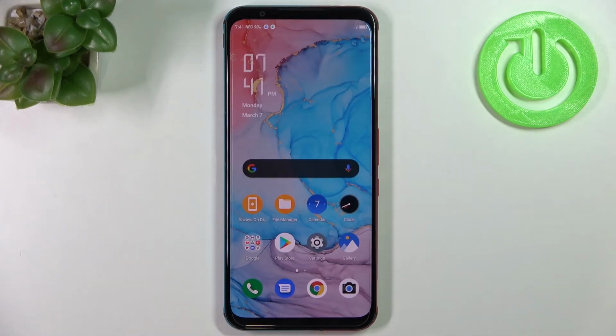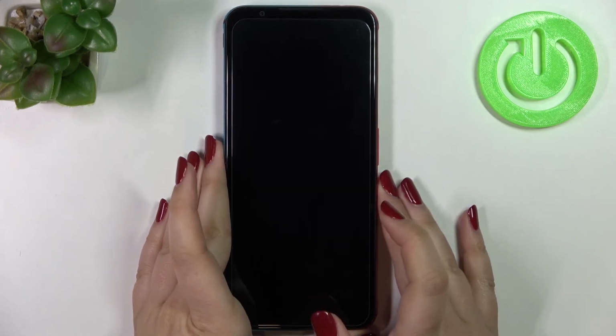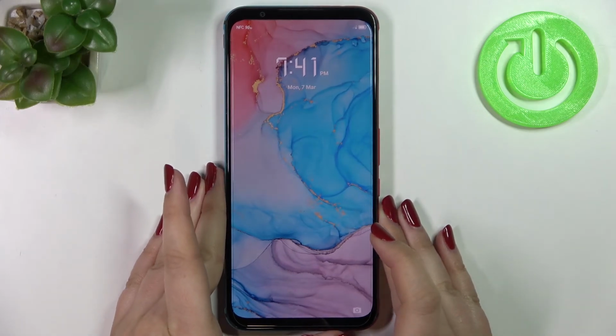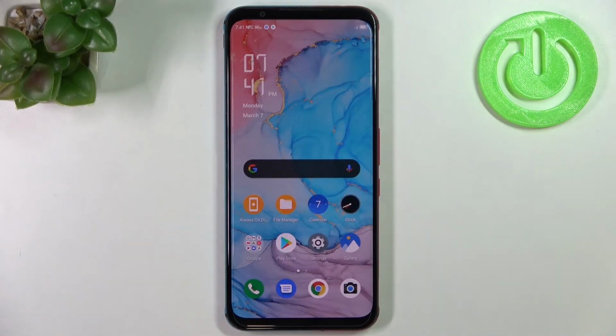And as you can see here, we've got the home page. Let's check the lock screen also, and the same situation, it is visible right here. So actually this is it. This is how to change the wallpaper in your NUBIA Red Magic 5S.